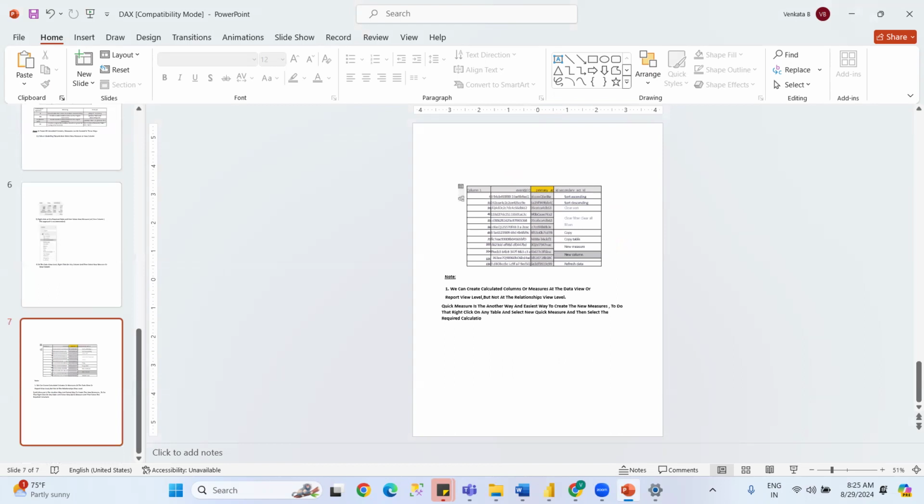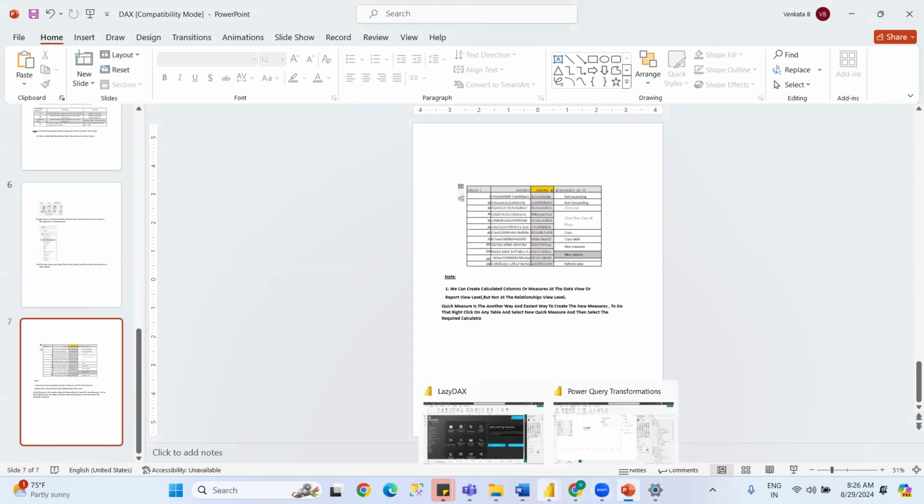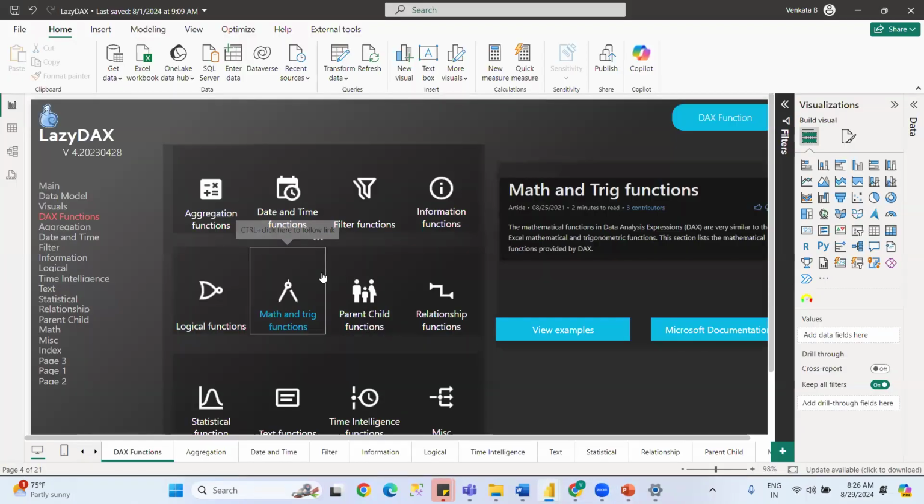Okay, so let's talk about the calculated table. We can talk about it later. By using a calculated table, we can create a table from an existing table, like an aggregate. We'll explain that later. And the next topic is DAX.